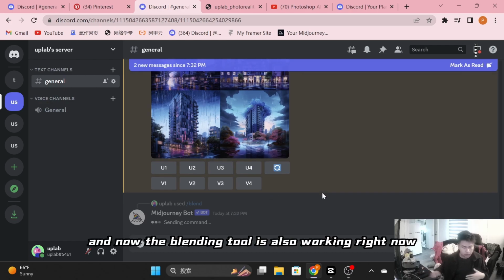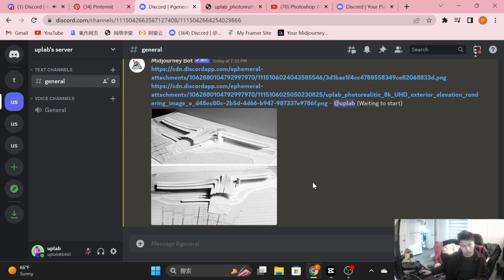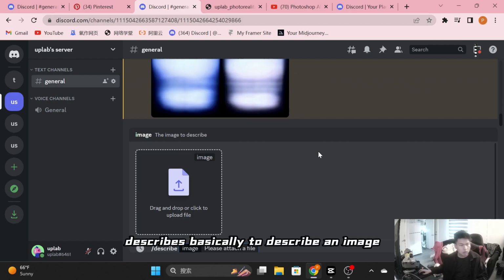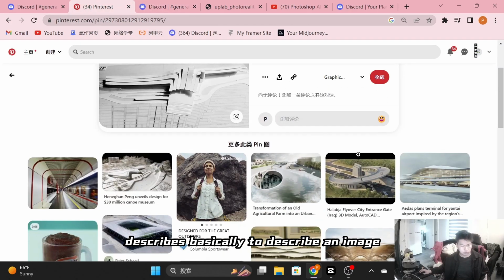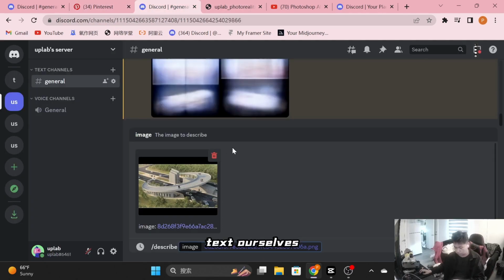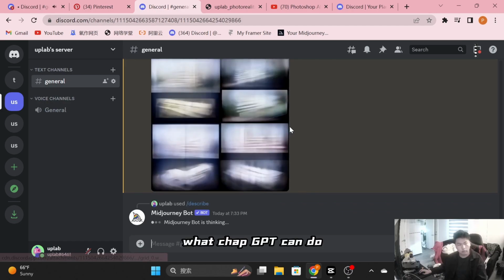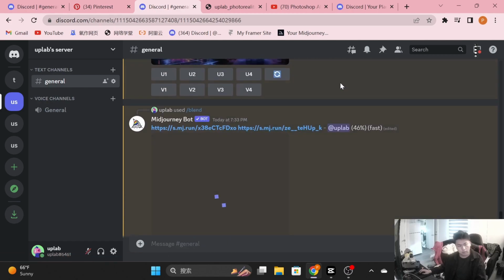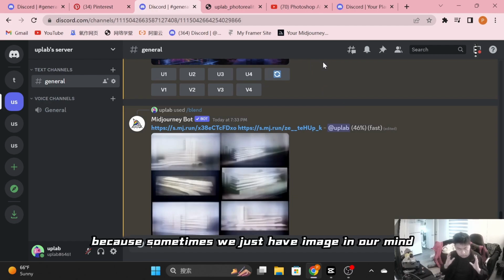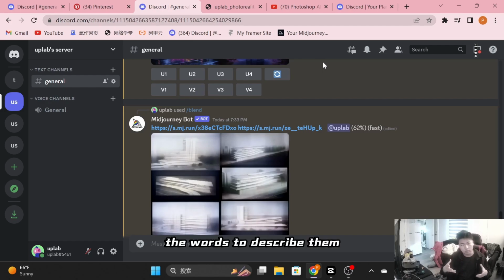And now the blending tool is also working right now. Let's just wait. Meanwhile, it's waiting. Let's learn our third command, which is describe. Describe is basically to describe an image so that we don't have to even think about the text ourselves, which is what ChatGPT can do. It is also very useful because sometimes we just have an image in our mind, but we don't have the words to describe them.